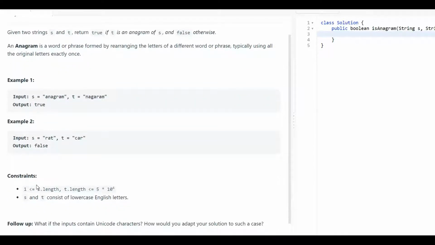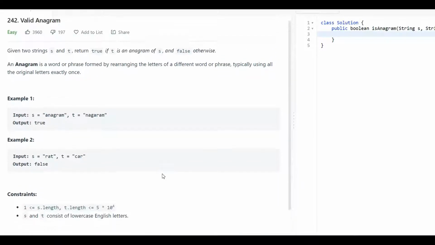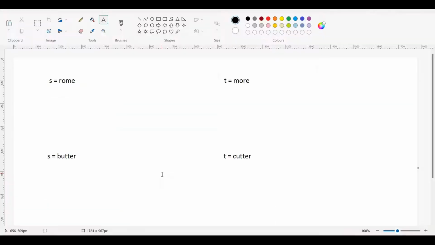Okay, so the constraints are that 1 is less than or equal to the length of s and t, which is less than or equal to 5 times 10 to the power 4, and s and t consist of lowercase English letters. So both the strings consist only of lowercase English letters, so we don't have to care about uppercase letters and other characters and numbers. Okay, so let me go to the solution tab.